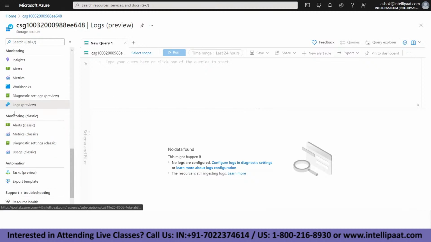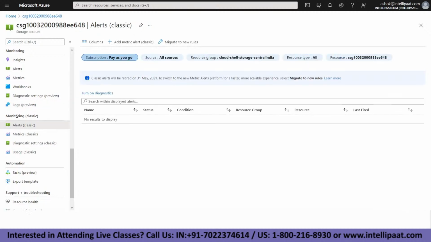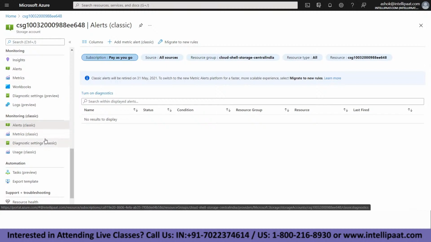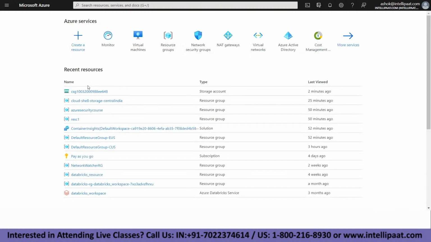You can use KQL to see the logs, and then there are alerts. In every resource there are these alerts. So I can maybe give metric alerts. I can set alerts for when a metric is reaching a particular condition. All those can be done from here. So that's it about Azure Monitor, I think.